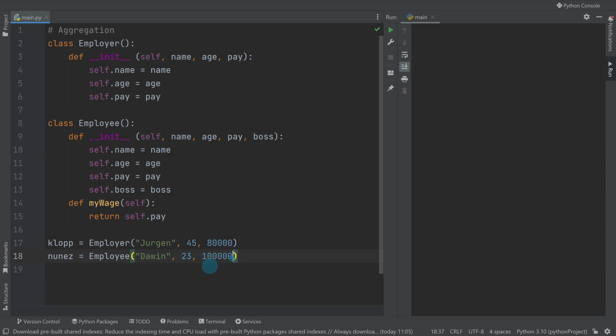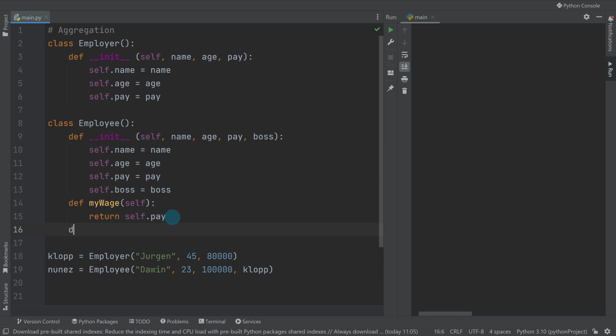So what we've created there is two objects, but for the employee, which is Nunez, we need to pass it a boss. Because we've already made Klopp the object, we can pass that through. And then that's going to allow us to use and access some boss information within the employee object. So this can be really useful. If I go down to show this working, we run it and it gets no errors. Let's say we want another method here, which we'll call boss wage.